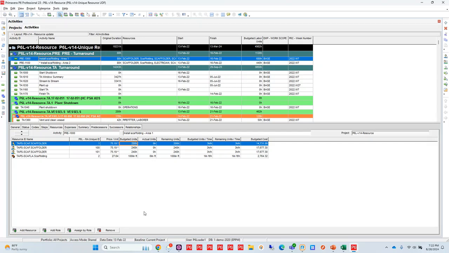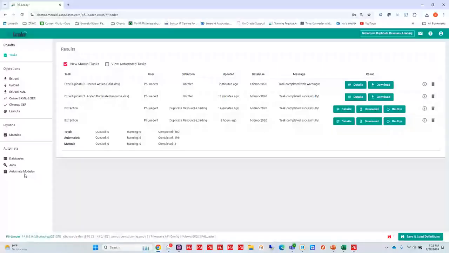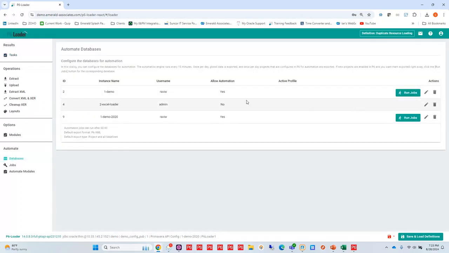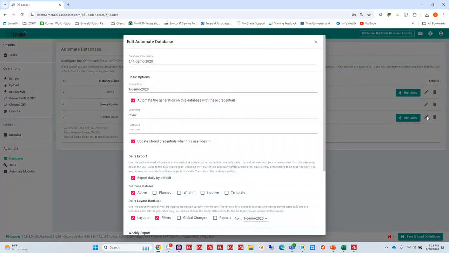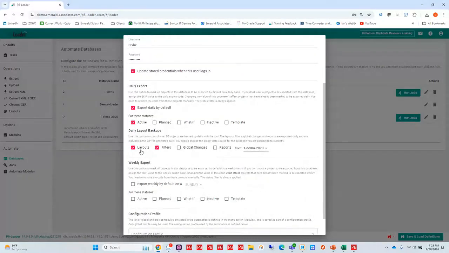Now, another thing that I alluded to previously, as well as Nicole, is that when we automate our backup, that's down here in our automate area, and I can go out to my databases and I can see that I've got 2 set up to run backups. If I go into my demo database, we now have a new option here that I can also back up my layouts and my filters, my global changes, as well as my reports. So this line is new. This whole daily layout backups is new. So you can back those up.